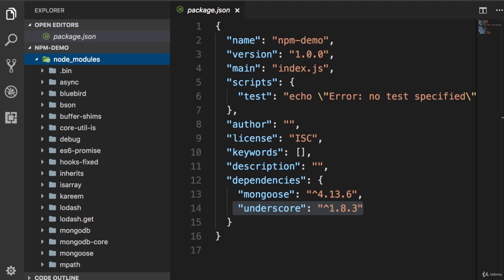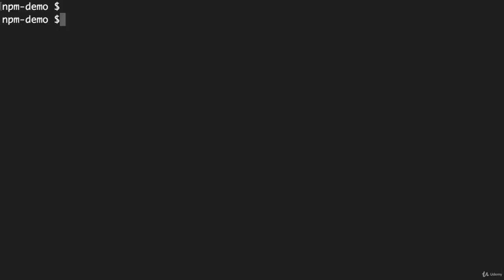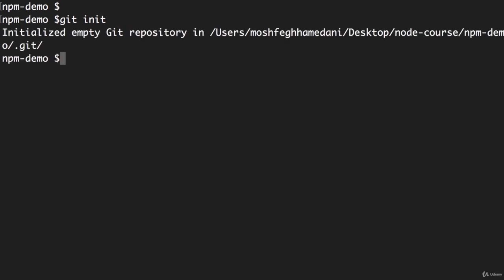Now, assuming that you're using Git, let me show you how to exclude this folder from Git. If you use a different source control management tool, the steps are different, and I leave it up to you to figure out how to do it. So back in terminal, I'm going to initialize a Git repository in this folder. So git init. So here we have a Git repository.